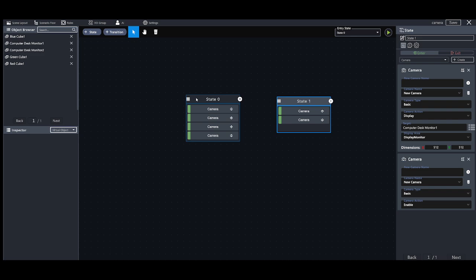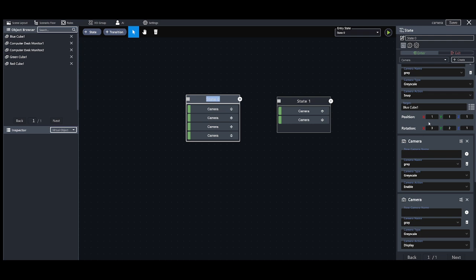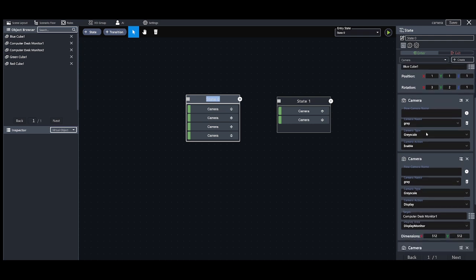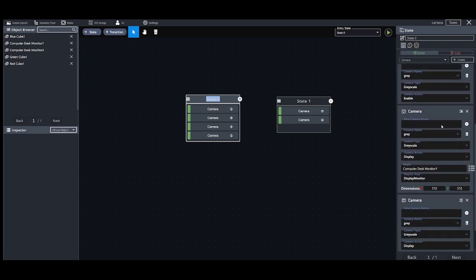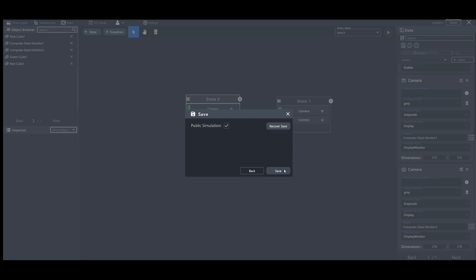So going from that, I'm going to now inspect the cameras that I do have to show examples. So this camera, named gray, is a grayscale. It's snapped to the blue cube with this offset, and then I turn it on, and then I display it onto the computer desk monitor 1 display monitor. And I would like to also display its contents to another display monitor, so you could have as many virtual object monitor displays as you like.